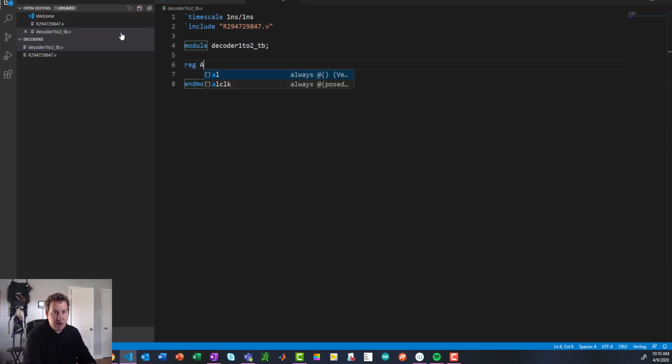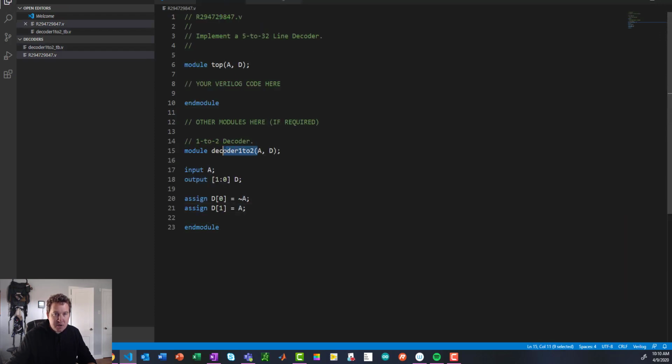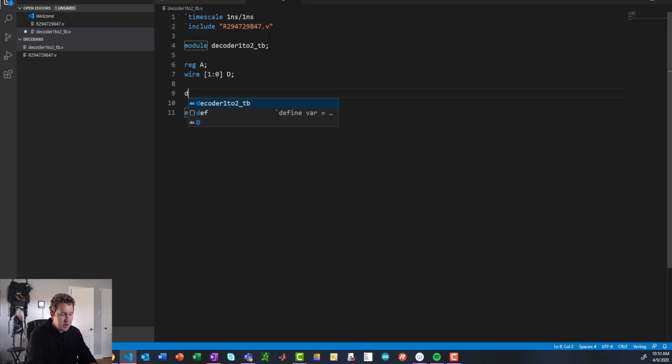We'll create a reg for A, wire that's 2 bits for D. Now we need to create the module. This is what we call instantiating our module. So we're making a decoder 1 to 2. It's got inputs A and D, so we create decoder 1 to 2, A and D.